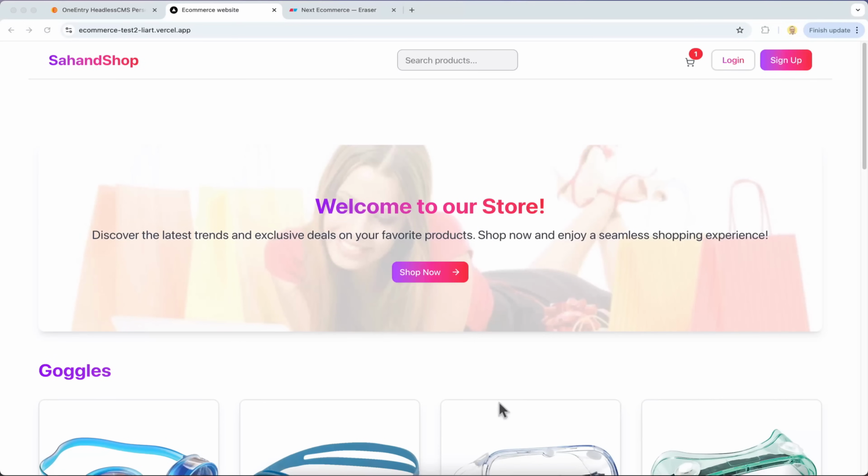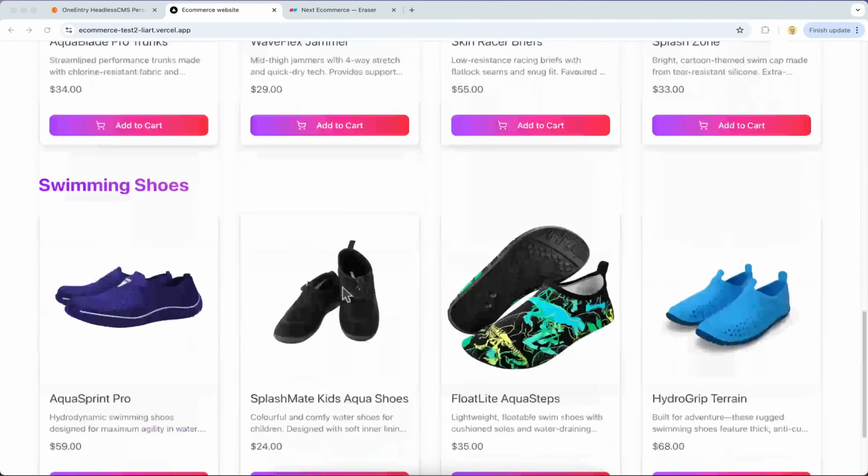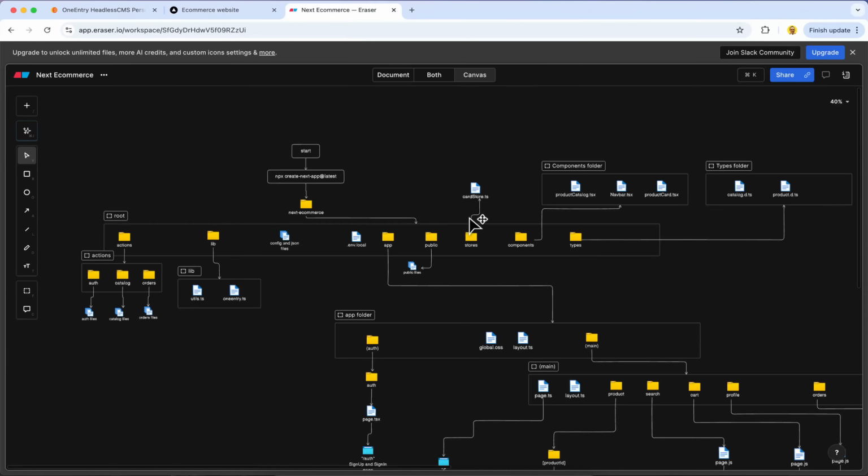Alright, welcome back. In this section, we're going to install Next.js, Tailwind CSS, and create our first template. As you can see, I have put the final version here for our reference. And also I have put the eraser.io diagram for you.